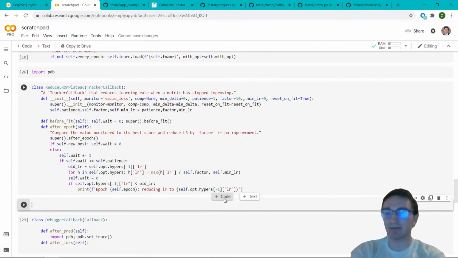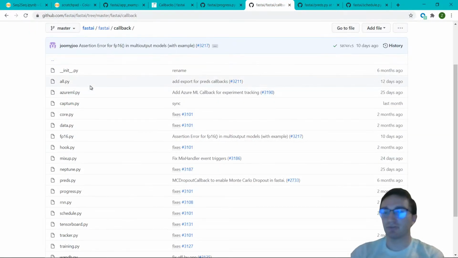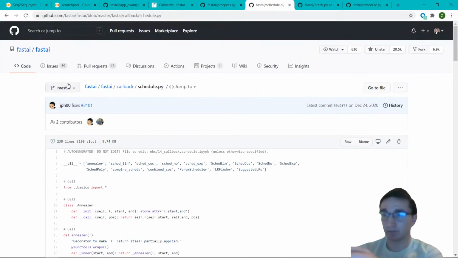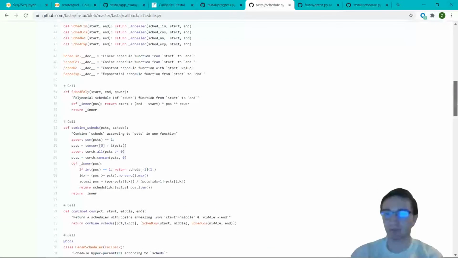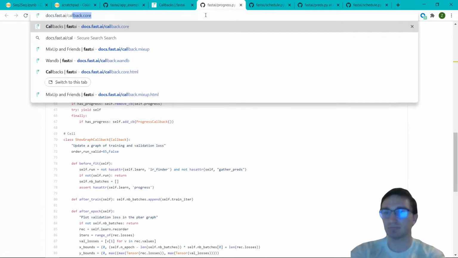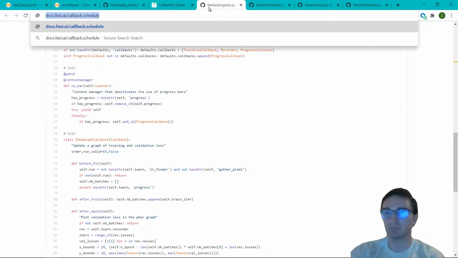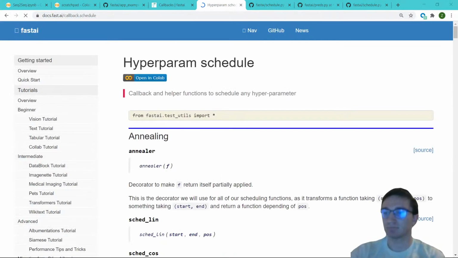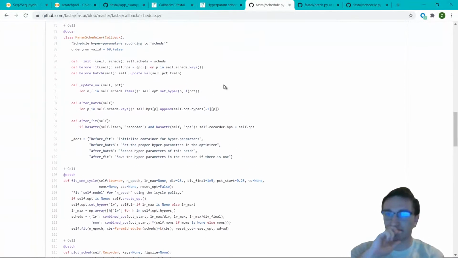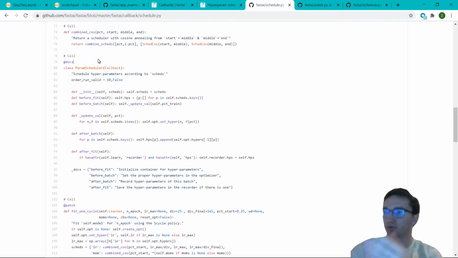So if I look at, actually, let's go to the source code for that one, because that's in schedule. We're going to go through and look at the schedulers. I'll throw a link to the documentation on that one so you can follow along with me. Fastai has what's called a Param Scheduler, and that's this particular callback here.